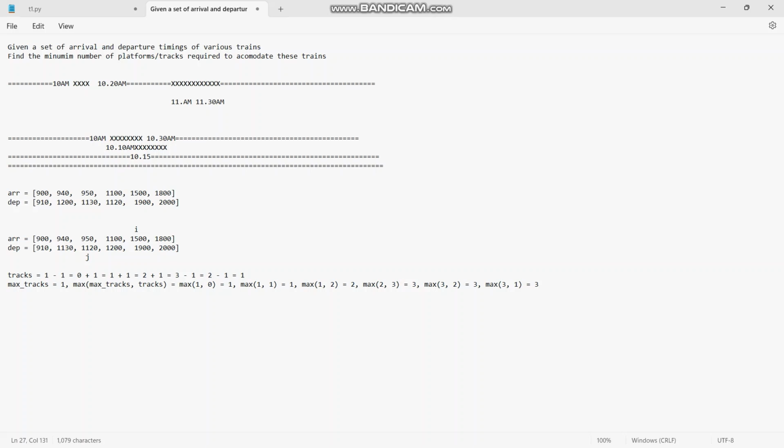Okay. Next, which is lesser? This is lesser. Okay. Now I arrive at 3. The previous departure is 12. That means the train has already left. So I don't need a track. So I'll just -1, equal to 0. And this is max of 3 comma 0. That's equal to 3. So which is less? This one.